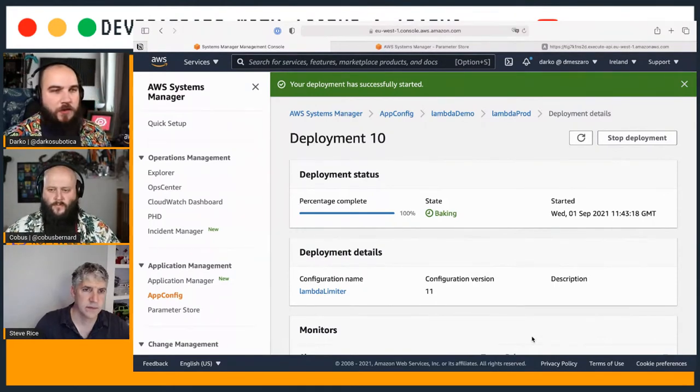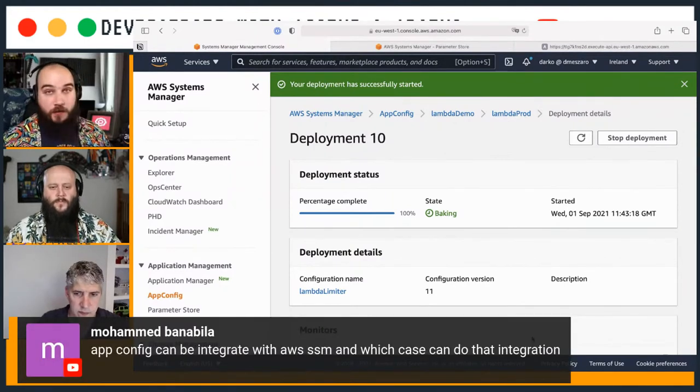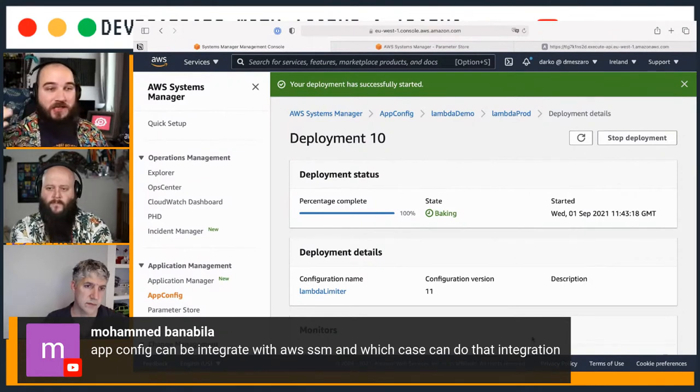Let's actually answer a couple more questions here. So from Mohammed, AppConfig can integrate with Systems Manager. Yes, it can. Mohammed, as you've seen here, the current parameters I'm passing to my application are all sitting in SSM Parameter Store, and AppConfig is just deploying them. So that is a way to do it.